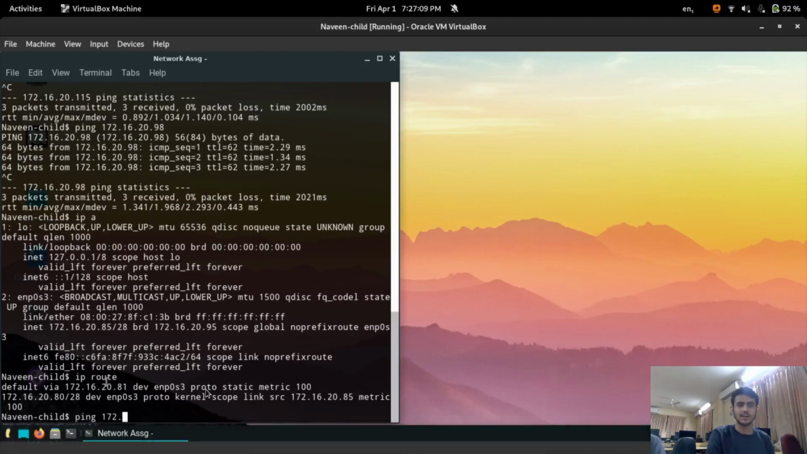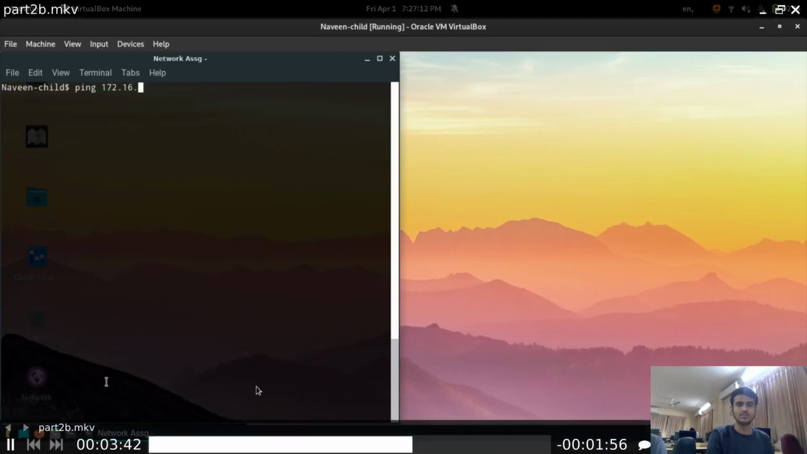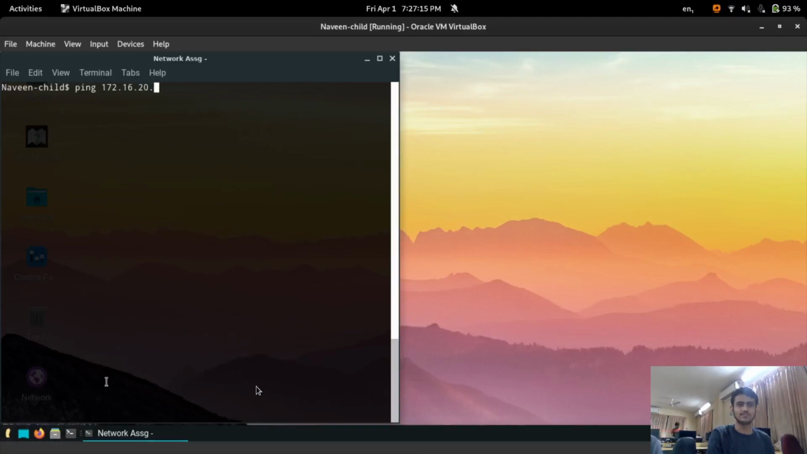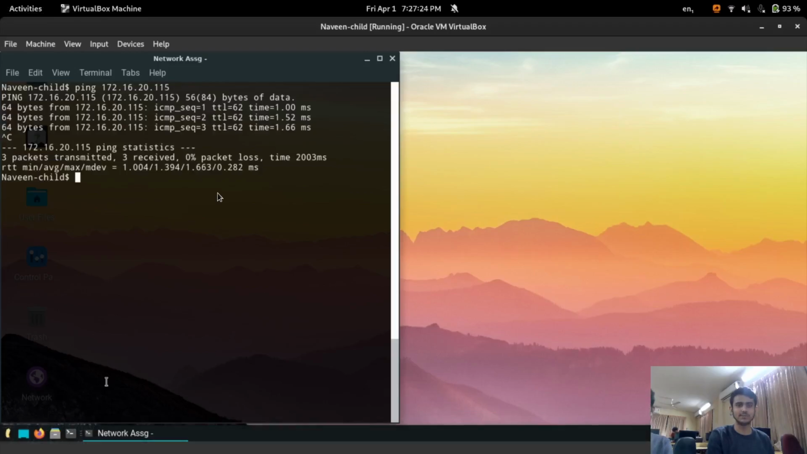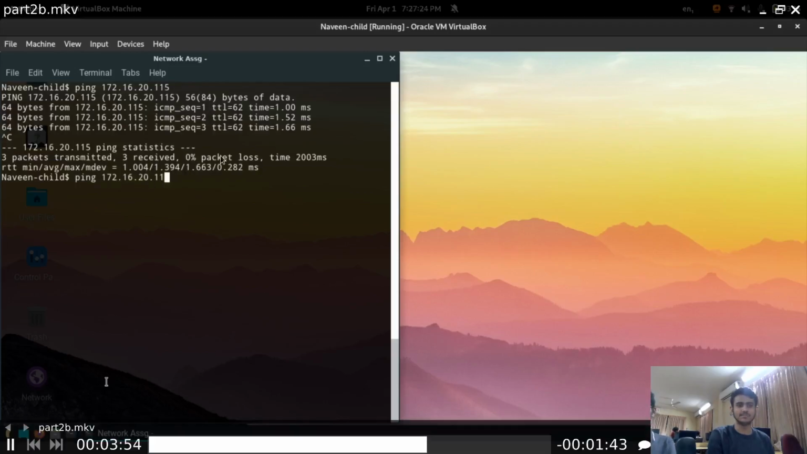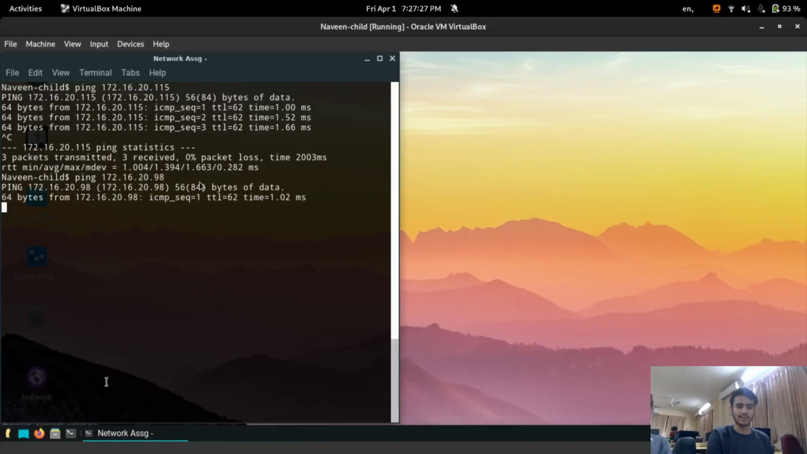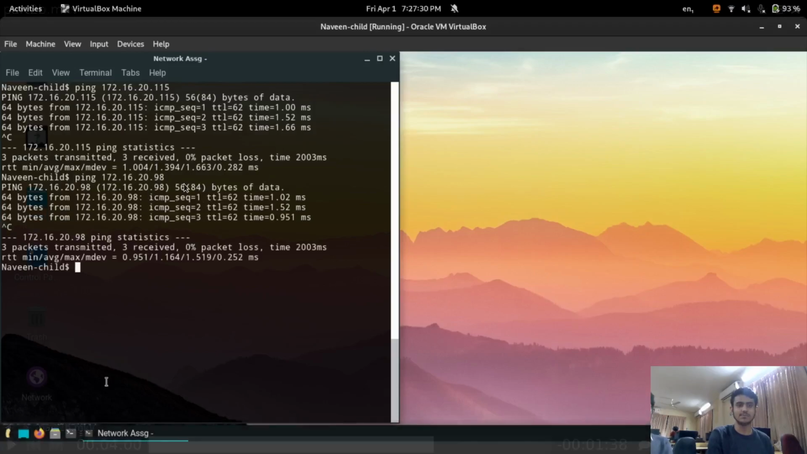Now we'll communicate with the other child, just to confirm whether communication is possible between them or not. We'll use ping 172.68.20.115, which is the IP address of the child in the second network. As we see, it's successful. We are receiving the response. The packets are transmitted. We'll try with the third network also, the child in the third network. Similarly, as above, we got the response; the three packets are transmitted.